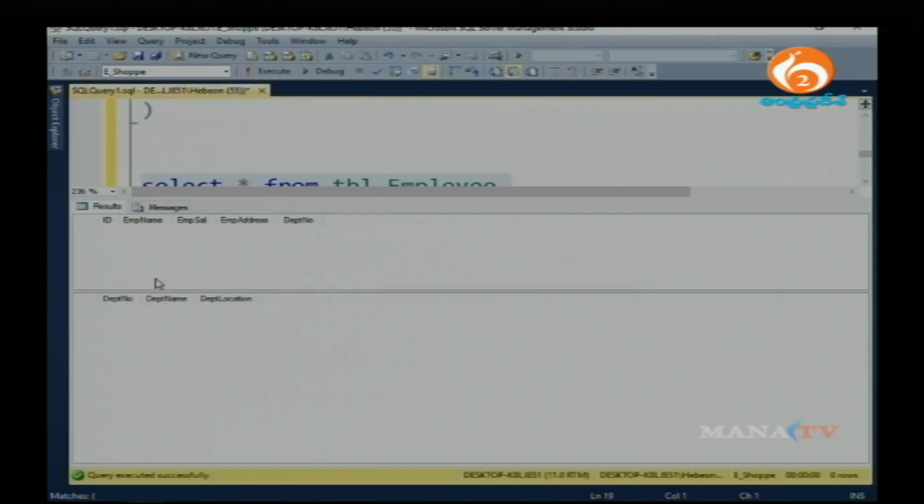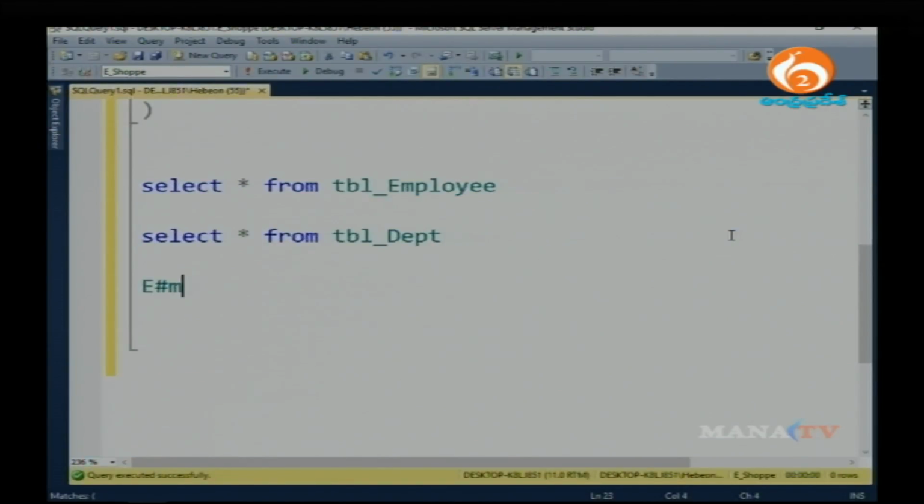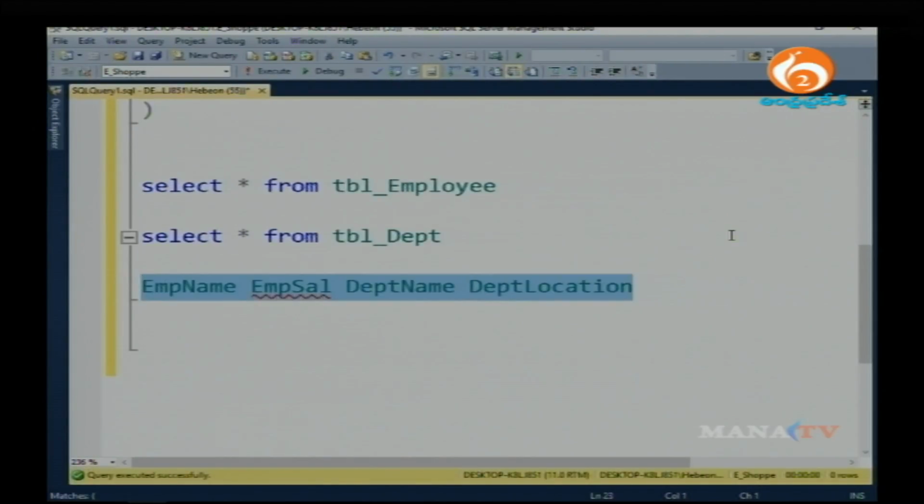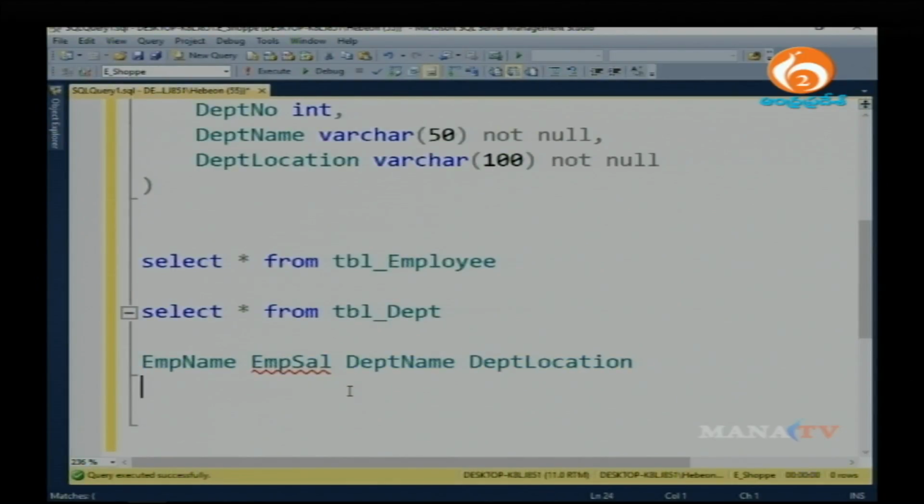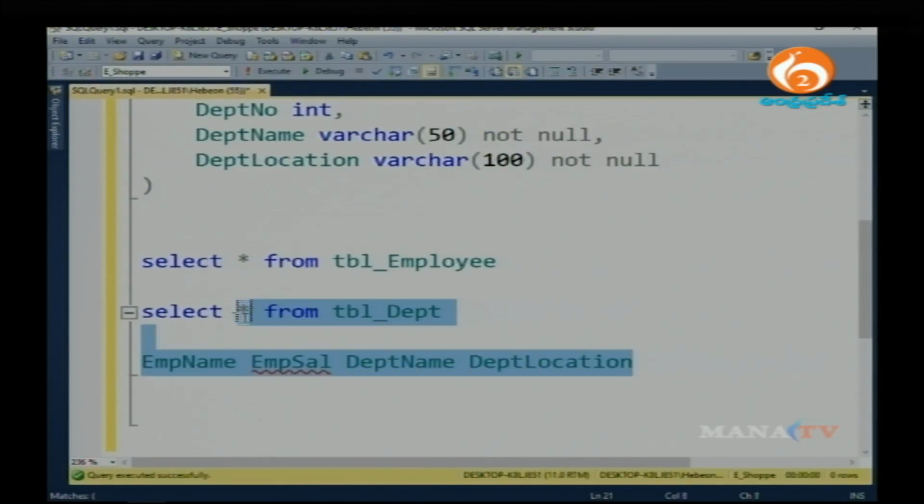But my requirement is to get all these things in a single table. For example, let me tell you what columns I want. Say I want the columns employee name, employee salary, department name and department location. Now, these four select list items do not belong to the same table. These two belong to the employee table and these two belong to the department table.